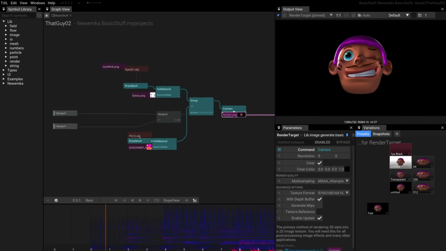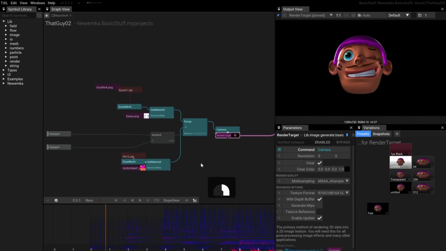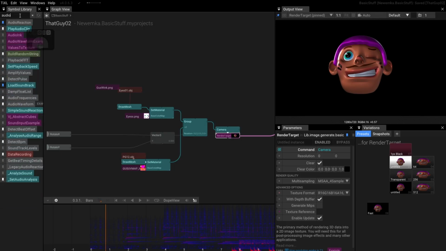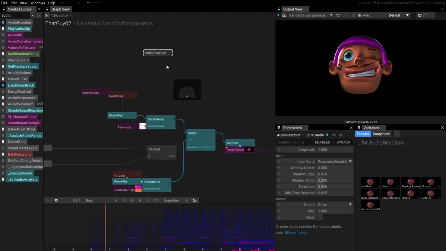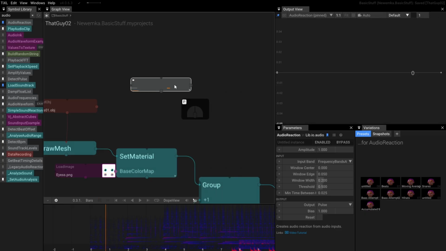Okay, so now how to make audio reactive animation. So I'm going to use a popular operator called AudioReaction. Oh, we can take a look at the symbol library. Let's type audio, and we see AudioReaction. So let's drag it here. And let's take a closer look by pinning this operator. Press P on the keyboard. And let's play the music.